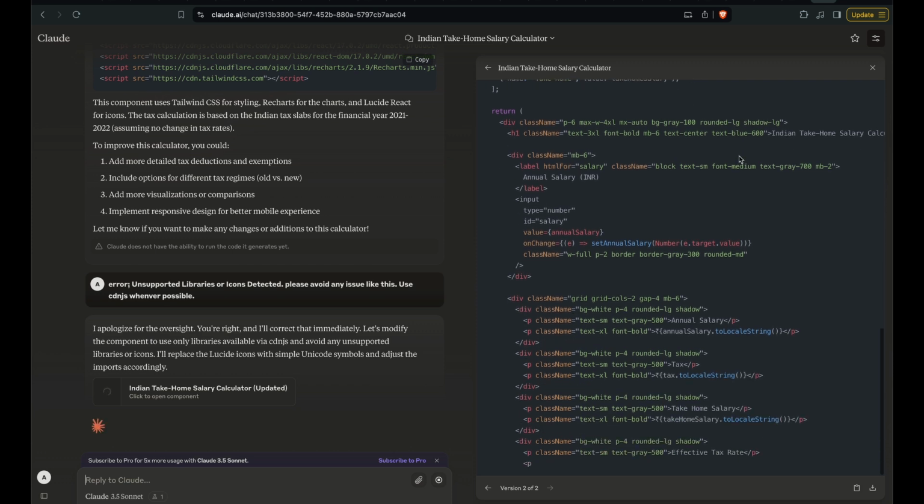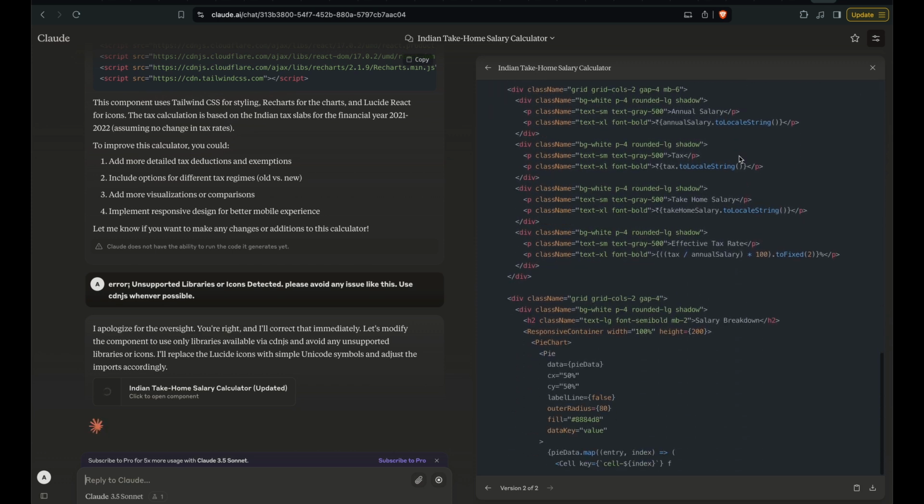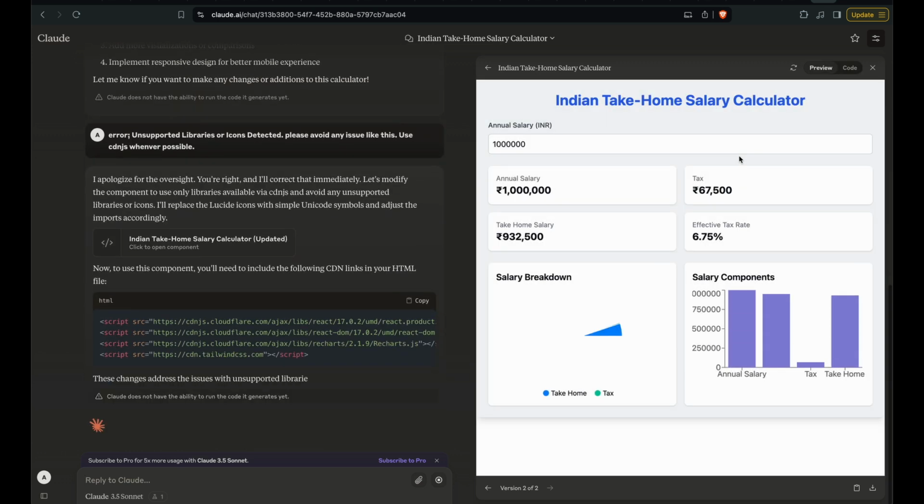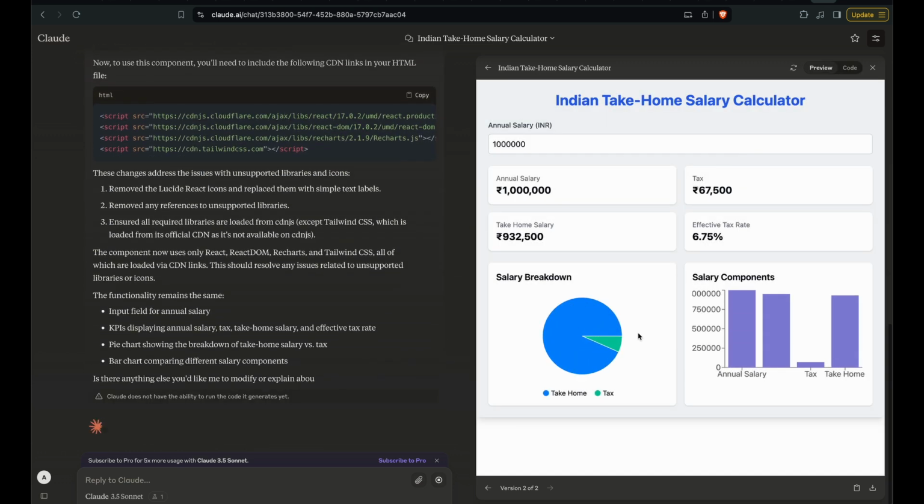And the main thing here is the faster iteration that it gives you, with which you can generate code like this. Okay, we have successfully got this. Look at this. This is insane. We have got the KPIs. We have got the take home salary, and we have got the salary breakdown. We have got a nice pie chart, and we have got these components, and we have annual salary here.